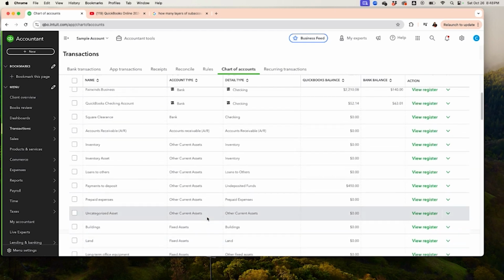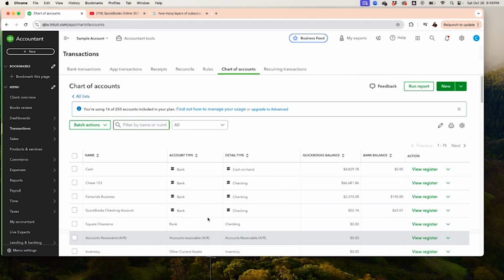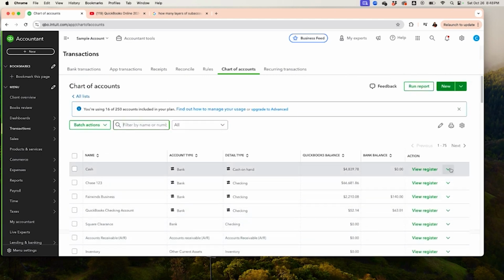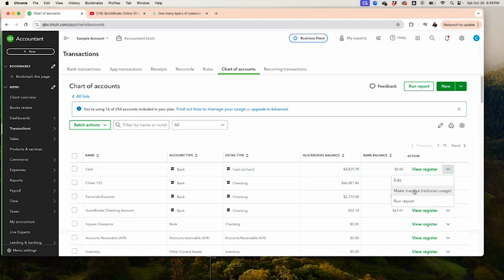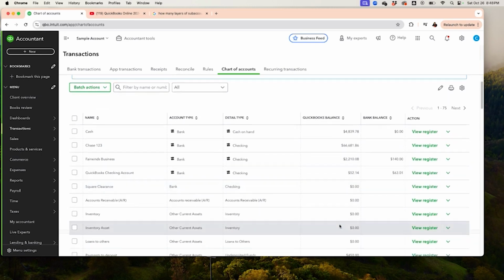To this, just delete. Okay. Another thing that is important to notice is that sometimes you may try to make an account inactive, but it's going to give you a message saying you can't make this account inactive because there is a product or service that is associated with this account. So what QuickBooks is saying is that if you have a product or service that is routed to the account that you want to close, it's not going to let you.